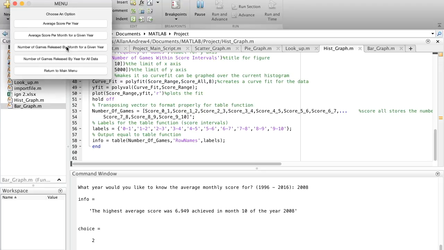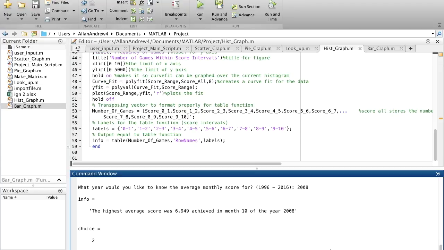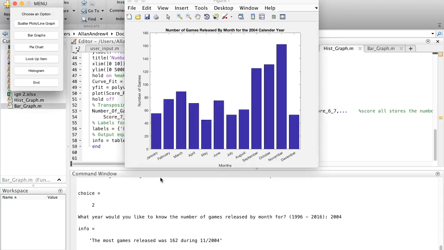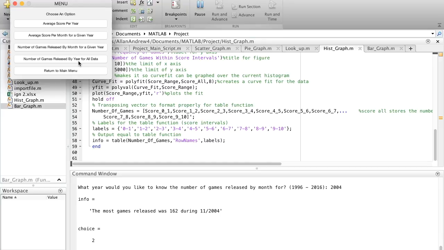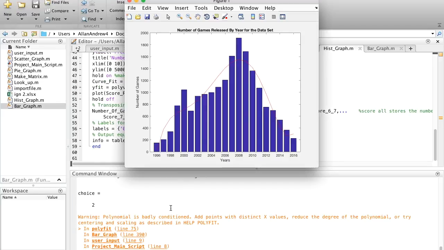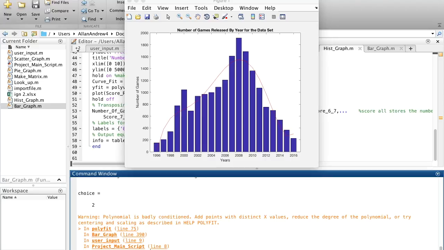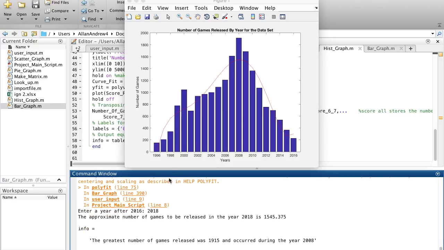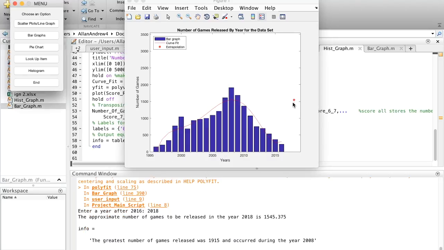Back to bar graph again, we can see the number of games released by month for a given year. So let's say we do the year 2004. And that shows you the number of games for each month in that year. And then finally, for bar graphs, we can see the number of games released by year for all of our data. And there's no input for this except for seeing what future years could hold. So we're prompted to enter another year. So I can say 2018, for example. And here's our projected number of games right here.